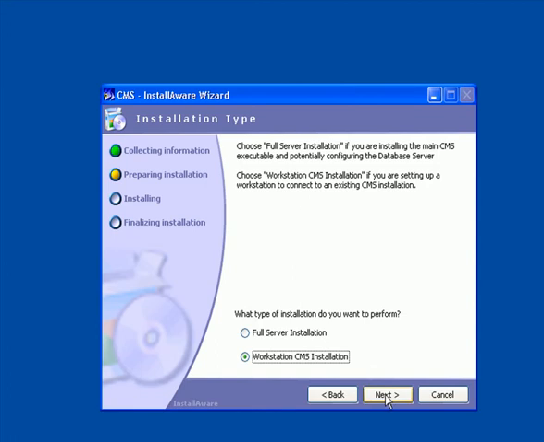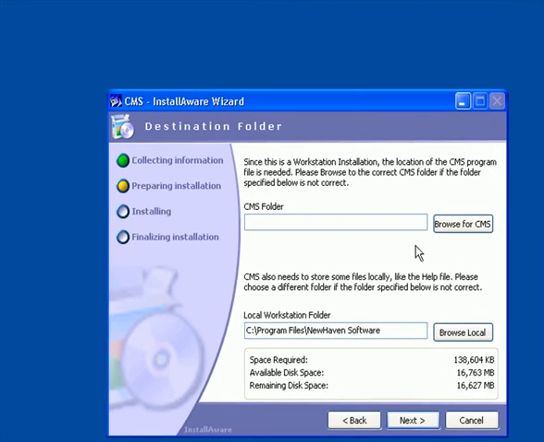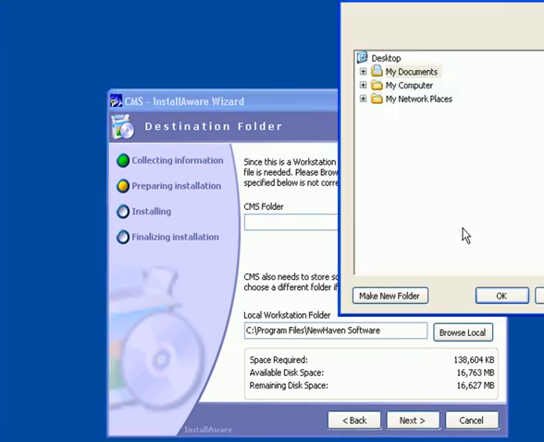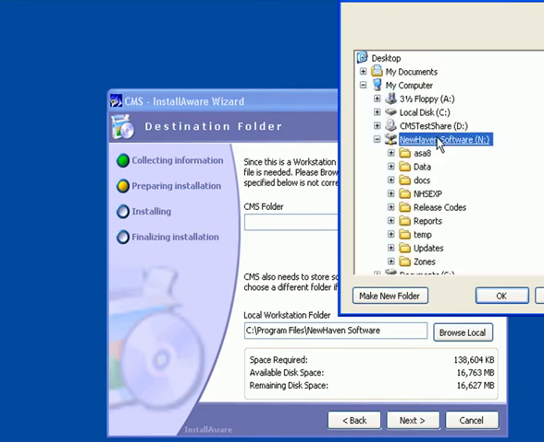We are now given the destination folder window. From here, we have two options. The first is to go ahead and locate that mapped network drive to the New Haven software folder on your server, the CMS folder section. To do this, please select Browse CMS. You'll then open up My Computer and highlight the map drive in question. Once you've gone ahead and done that, please select OK, and you'll see that this is highlighted here.